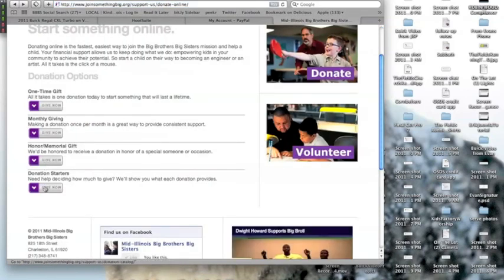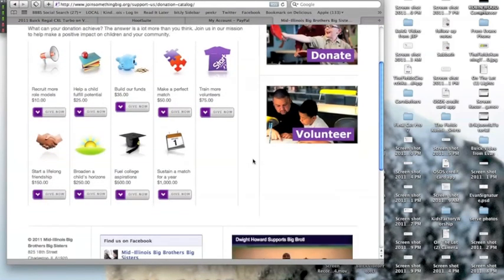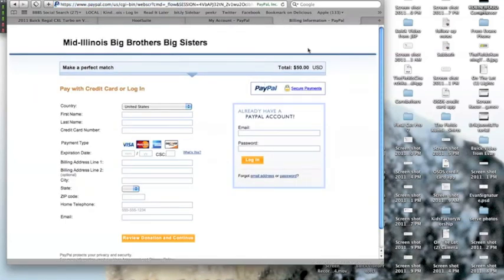Here's a donation starter. It just goes to a site with lots of different PayPal buttons with fixed amounts. So they could say, hey, I want to make the perfect match. Okay, it costs $50. They click Give Now. It takes them to the PayPal page, and it says $50, and they fill this out.